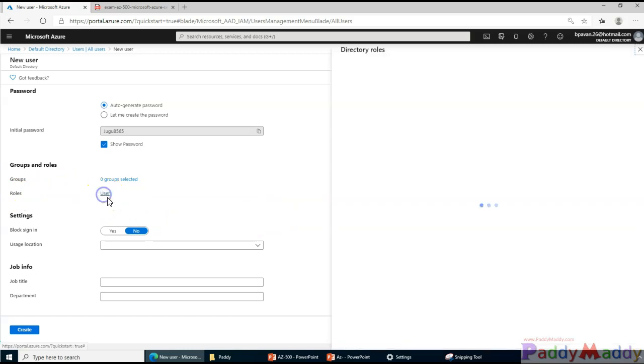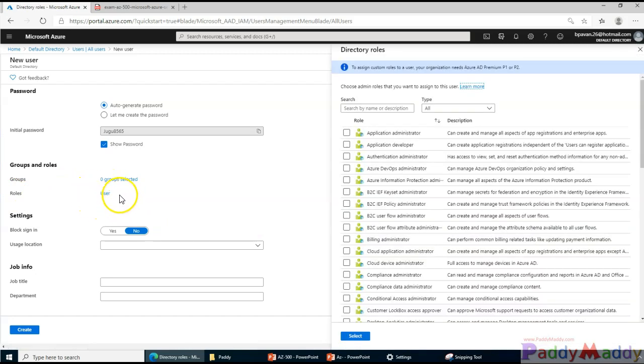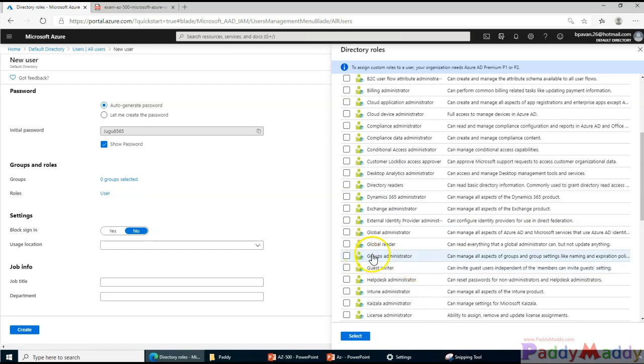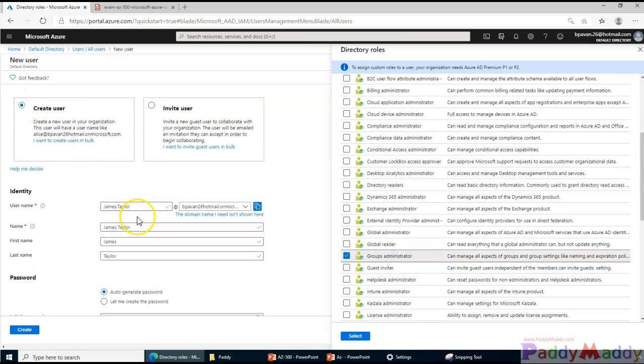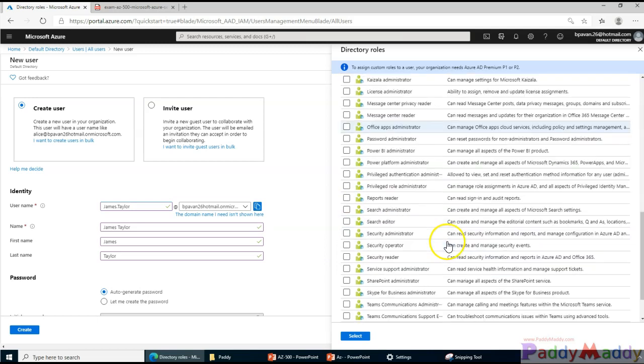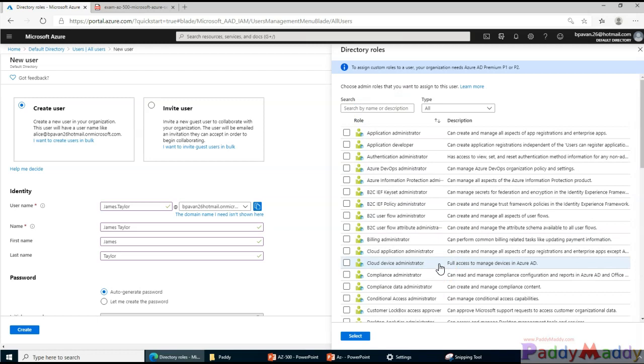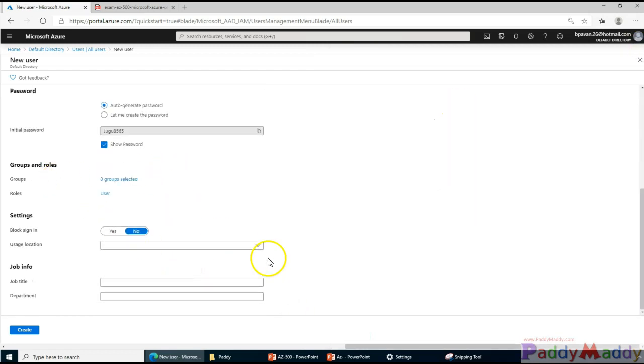Since this user is a normal user, I would be happy to go with only a normal user account. However, if you wanted to create, maybe, a global admin, where this user account James Taylor should be part of global admin, you can choose that. Similarly, there are multiple AD groups available. You can choose the required permissions, group memberships, or roles based on the requirement. In my case, I'm leaving it as a default user account.